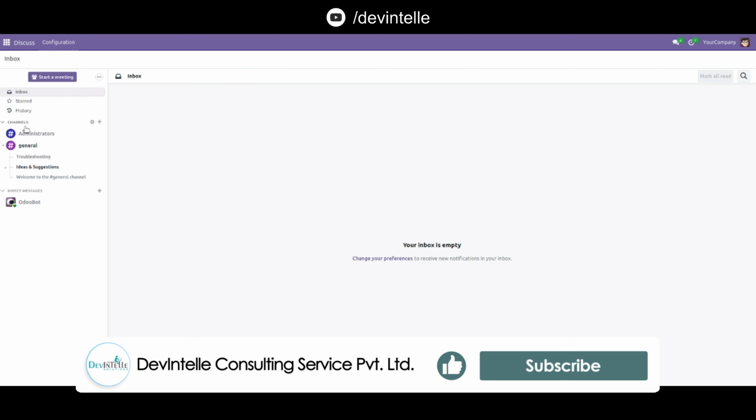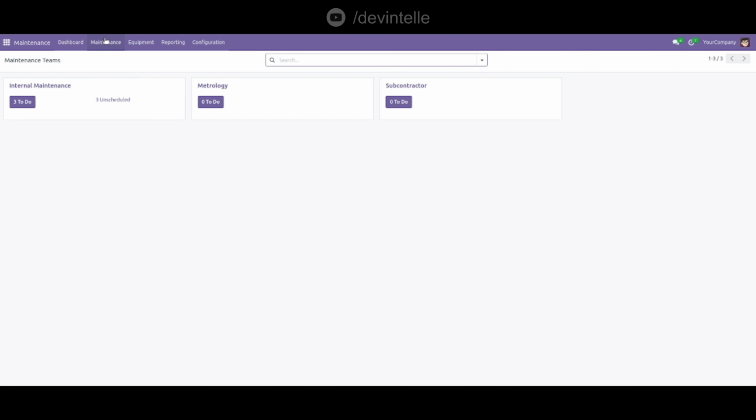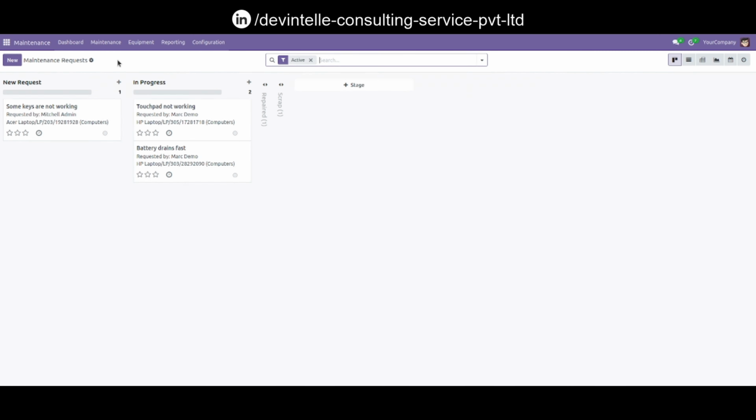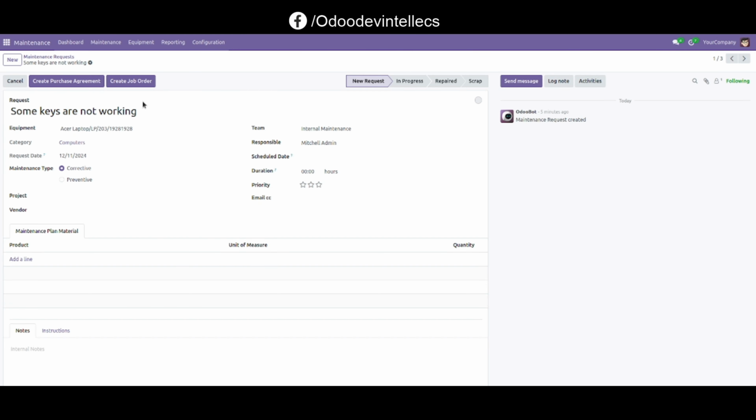Go to Maintenance, go to Requests, and select any one. I select "some keys are not working." See here all the details, and you can see this button, Create Job Order. Click on it.